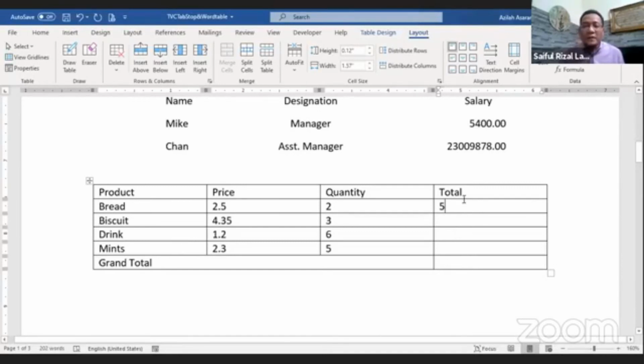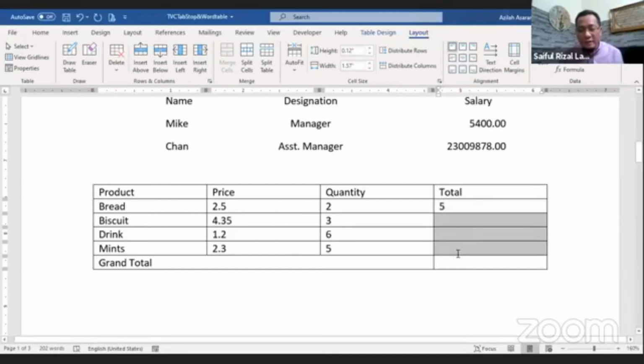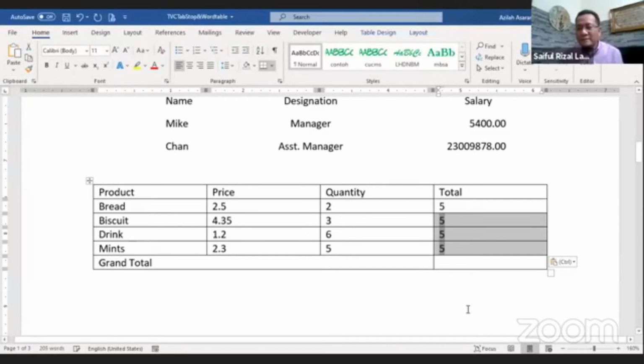You don't have the fill handle to drag down like Microsoft Excel. You have another trick for Microsoft Word. So this is what you need to do. I'm going to select that, I'm going to copy, I'm going to drag it down like that, and then I am going to paste it. What? Everything turns to 5.